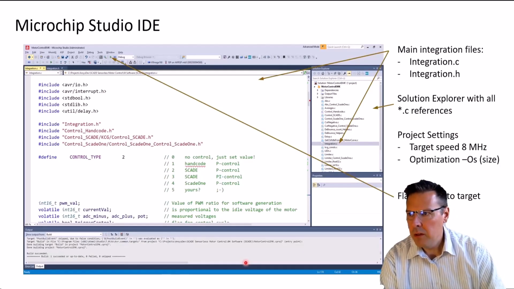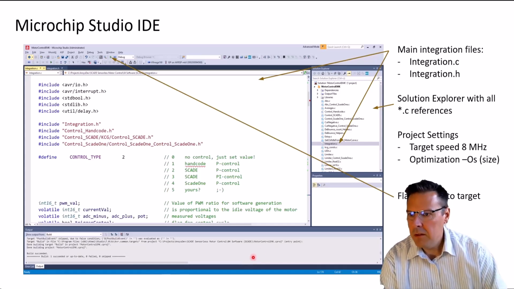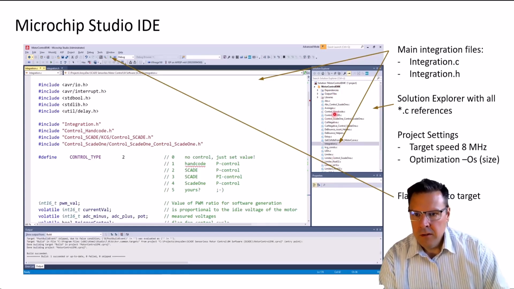The Microchip Studio IDE looks like this. So quite similar to Visual Studio, for instance. It's basically the same engine behind. And just to give you a feeling for that, we see here the integration.c file, which is in the editor, and on the right-hand side is all the list of files which are referenced.